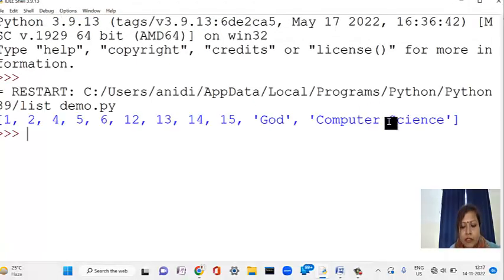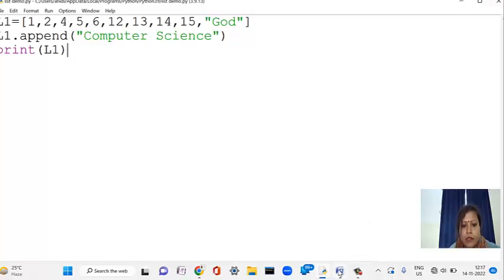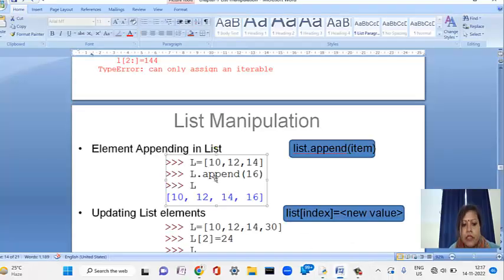See, computer science has been added at the end of the list. So this is one of the functions, called the append function. Okay. Now next is updating a list.